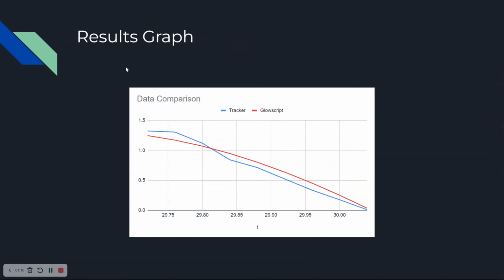So here is the results graph, where in blue we have the tracker and in red is the GlowScript data. The reason that the tracker looks not quite as good of a line as the other is due to some errors when I was tracking it in the tracker software, not being able to tell where the slinky was, just due to the frame rate.